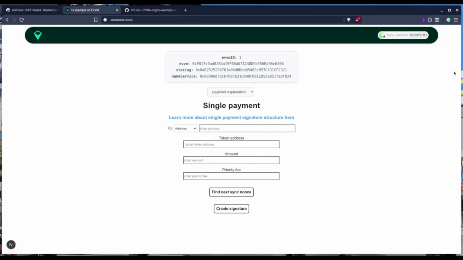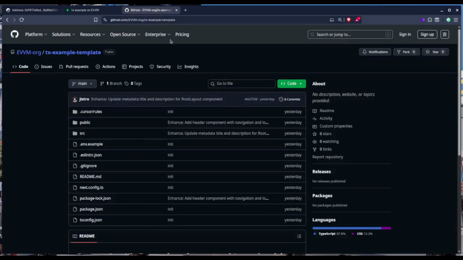Okay, so in this workshop, we're going to cover 3 key things to get your transaction to the EVVM. First, we're going to make a basic payment function. The second, we're going to use asynchronous nonce for security, replay protected operations. And third, we're going to use an executor for advanced transactions. This example front end, you can find too on EVVM.org in the repo, in the TX example template.